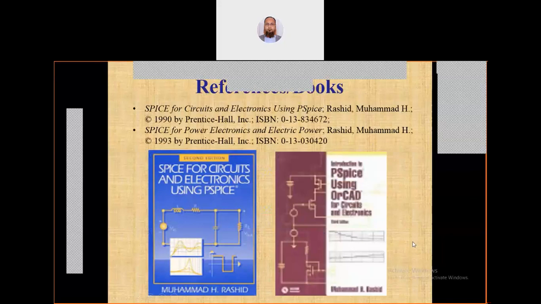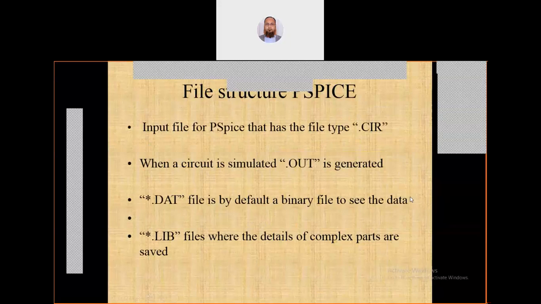Reference books. These two books are the most used books, and this PSPICE second book here, PSPICE using ORCAD for circuit and electronics. If you have the chance, you can purchase this book. It would help you to understand SPICE completely. This is one of the best books on SPICE, so you can purchase this book. One second.